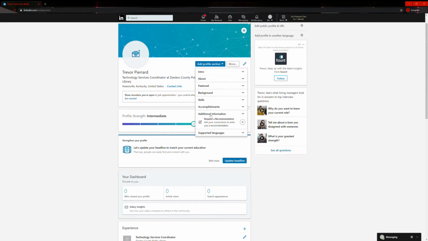And then additional information. You can request a recommendation. This could be very important for the type of job you're in. Say if you're in business or say finance, and having those recommendations from bosses, other coworkers, people who are well known and well regarded, having them talk on your behalf could be very helpful for you. And then last, of course, supported language. You can add a profile in another language, so if you're bilingual, trying to seek a job in another country, that may help you as well.